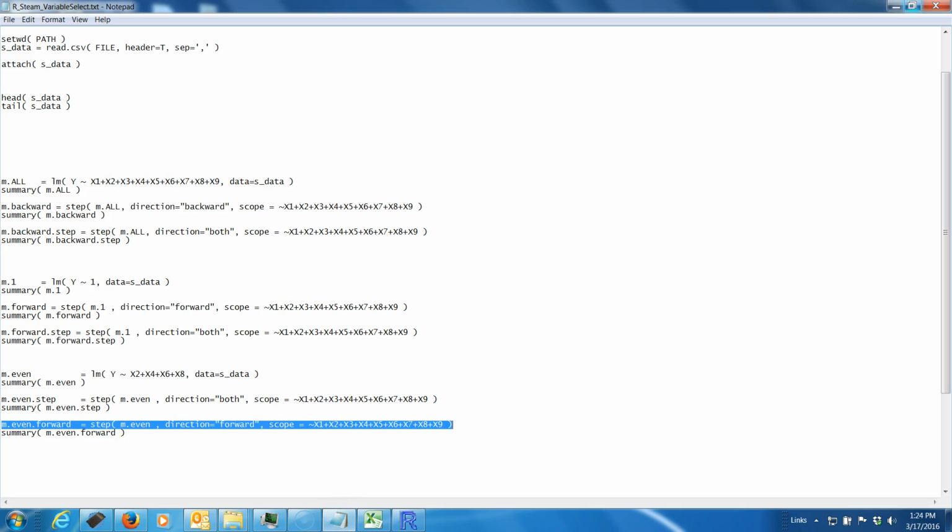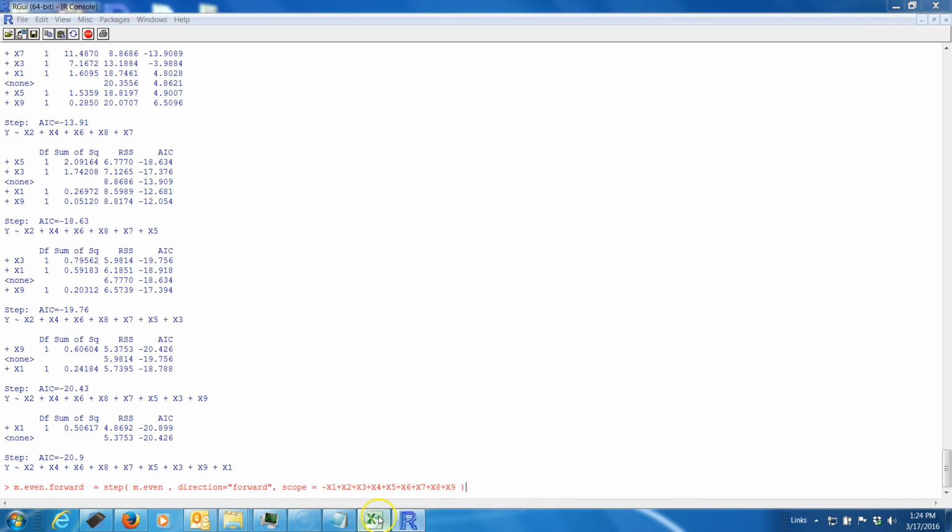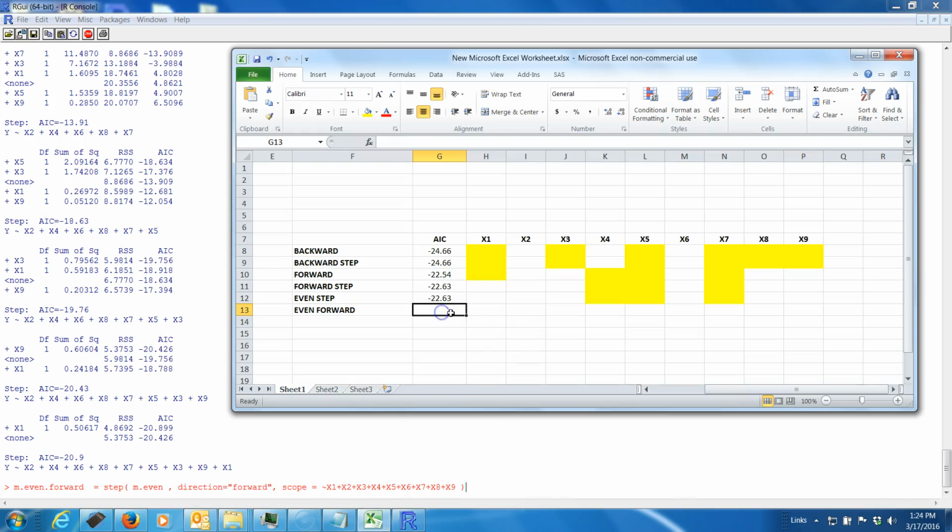So let's bring up our Excel spreadsheet, and we have an AIC of minus 20.9. And who's all in there? Well, X2 is in there. And we know X2, X4, X6, and X8 are in there. And X7 is in there. X5 is in there. X3 is in there. X9 is in here. And X1 is in here. So, yeah, this one didn't do all that well. Let's get rid of him.